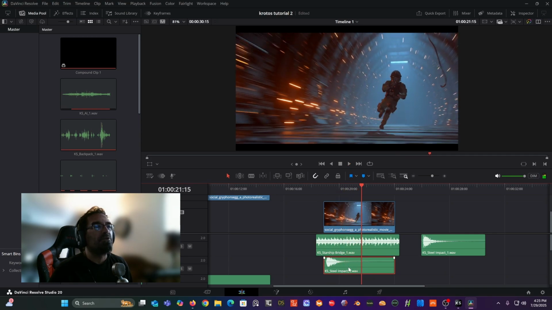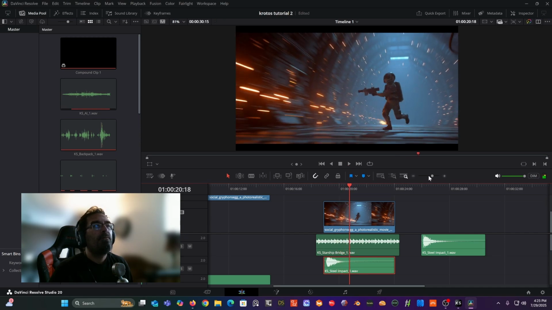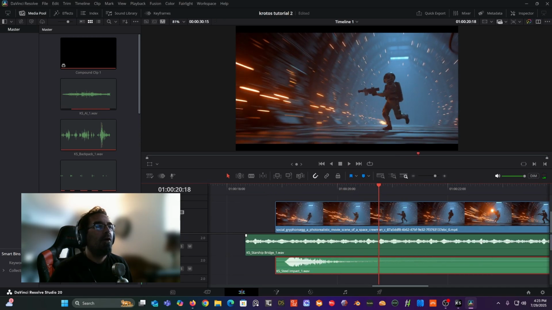Not that it sounds much louder in that particular setup, but you get the idea. Okay, and I'm going to move it to where it hits right on the beat here.